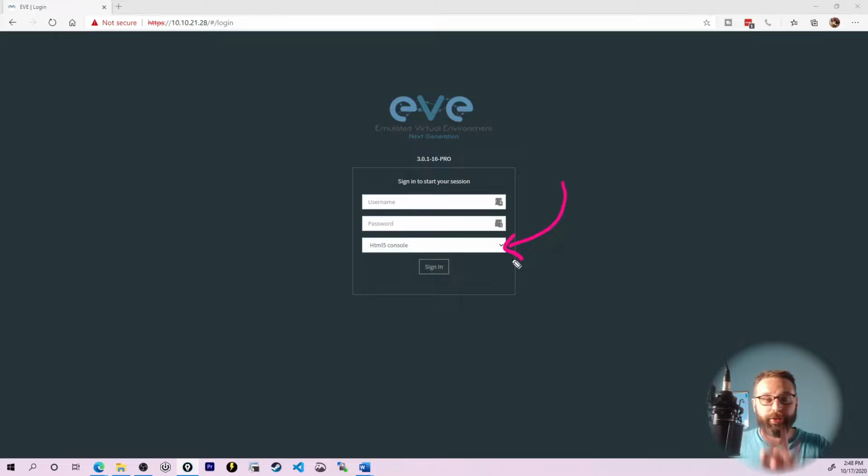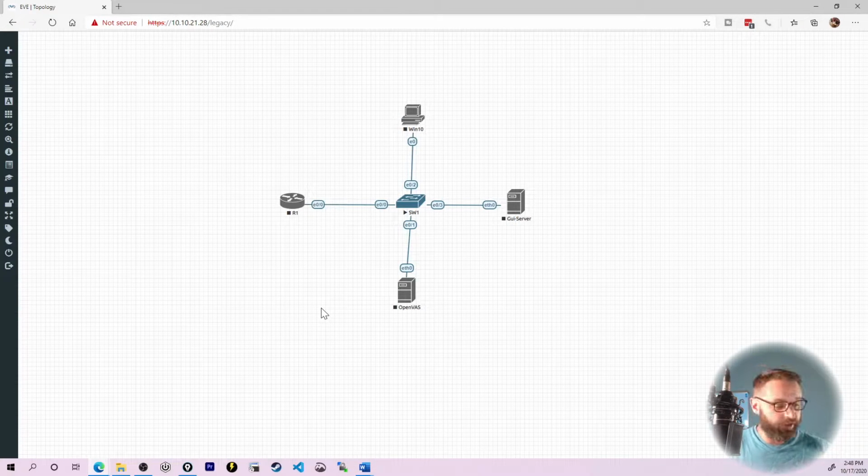There are actually three different ways that we can access EVNG and interact with all of the different devices and nodes that we deploy within our topology, within our labs. So let's start off with the HTML5 console, because that's the most basic one, and that's the one that we're going to be using by default. Check it out. Here's what we do. We'll just log in with our credentials, and it takes me into the lab.